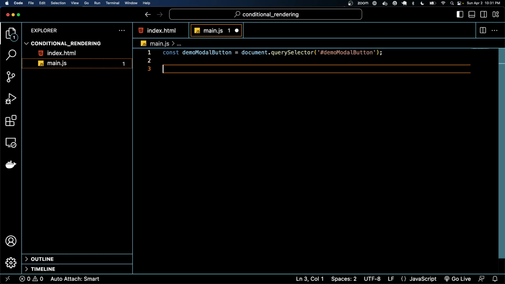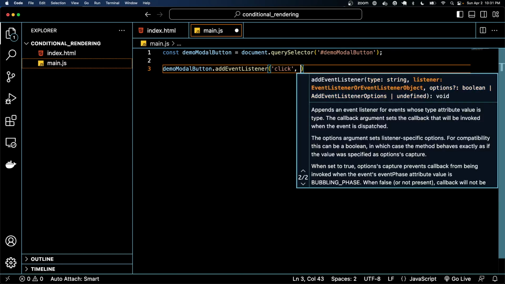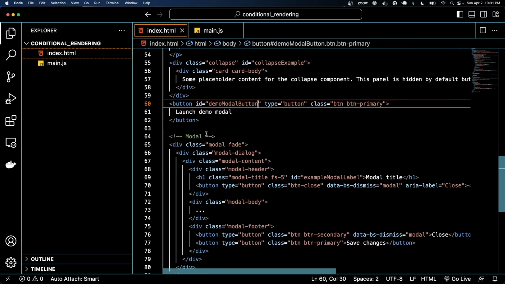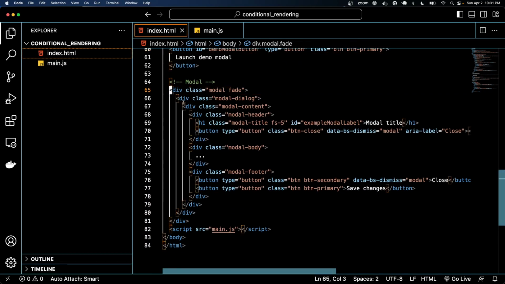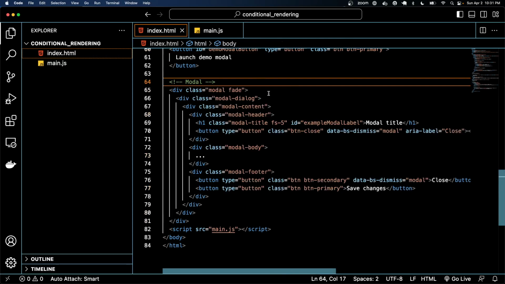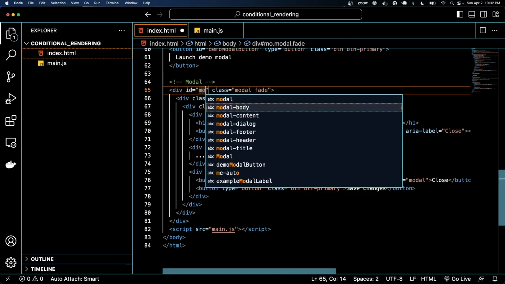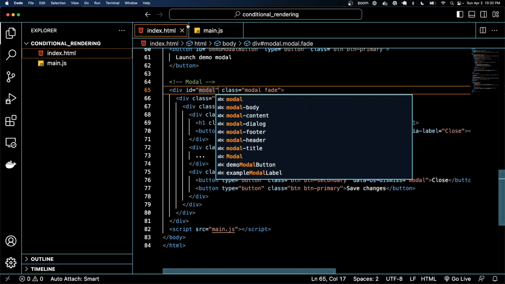And then we're going to click it. So demoModalButton.addEventListener, click, function, we'll do an e there. So our modal is here. I've deleted all the data attributes that I was using to target, but we can add our own. So ID equals modal, the only modal on our page.